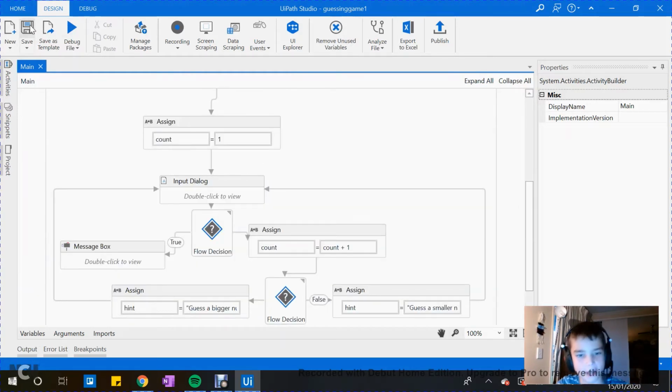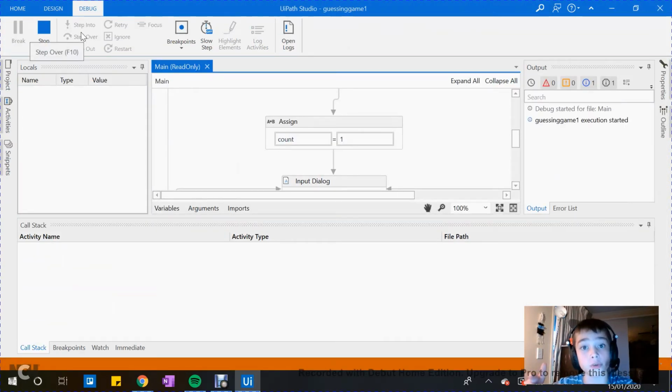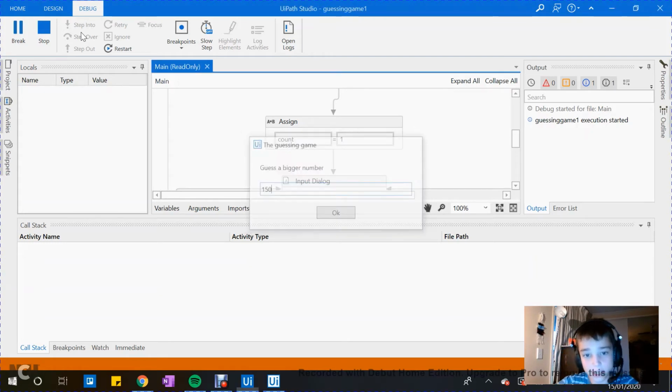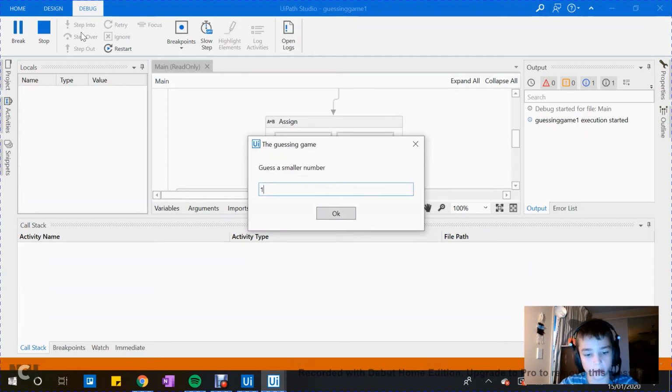This is what you can create. Now, I know this isn't really for a business. I'm just showing you a larger process, and we'll go through and review what I did in this process in just a moment. What's your first guess between 0 and 1,000? Oh my god. So, just 500. Guess a smaller number. 225. Guess a smaller number, 125. Guess a bigger number, 150. Guess a smaller number, 140. 145. 143.